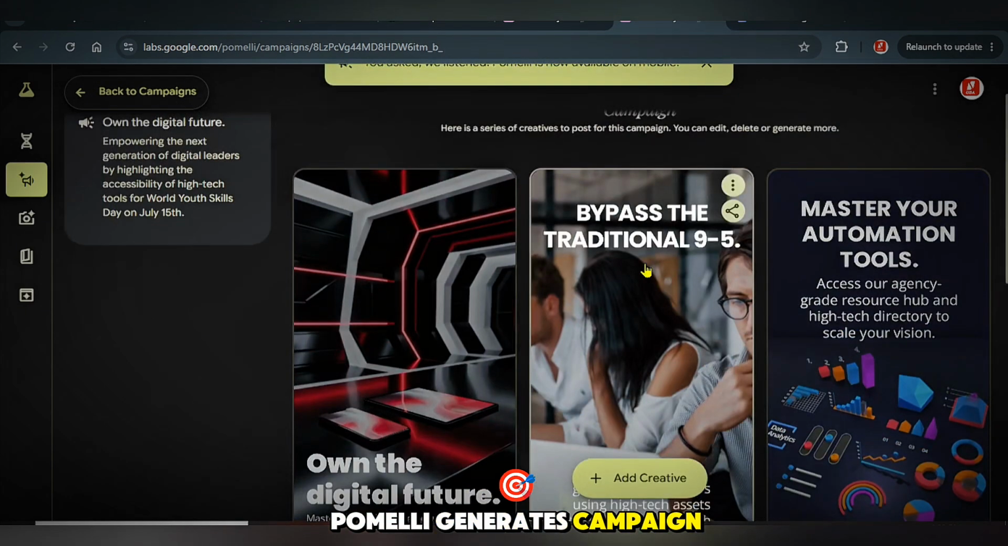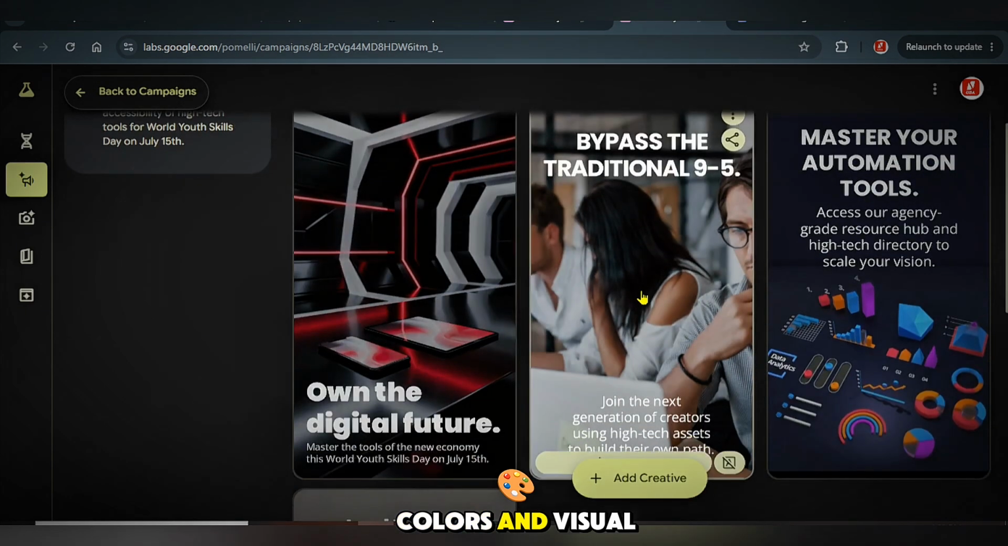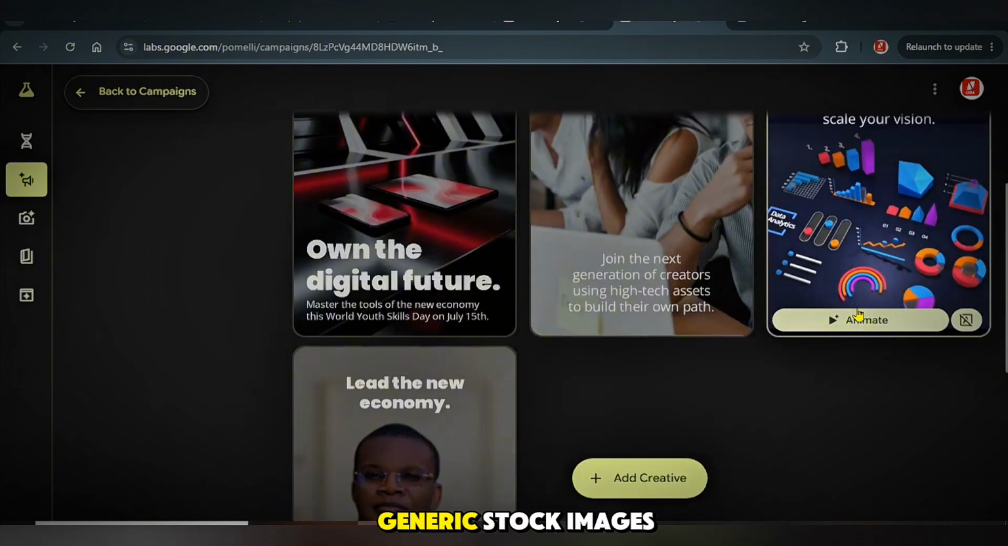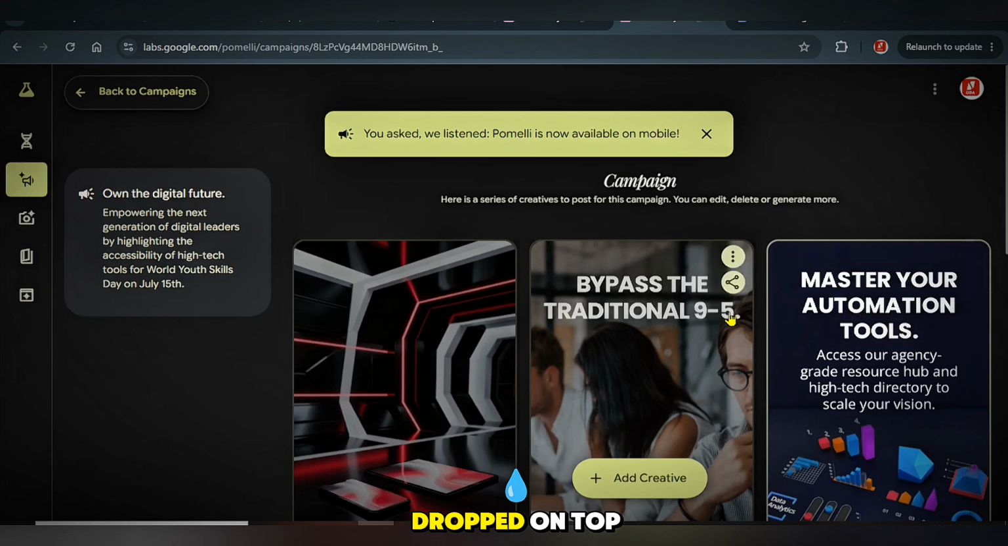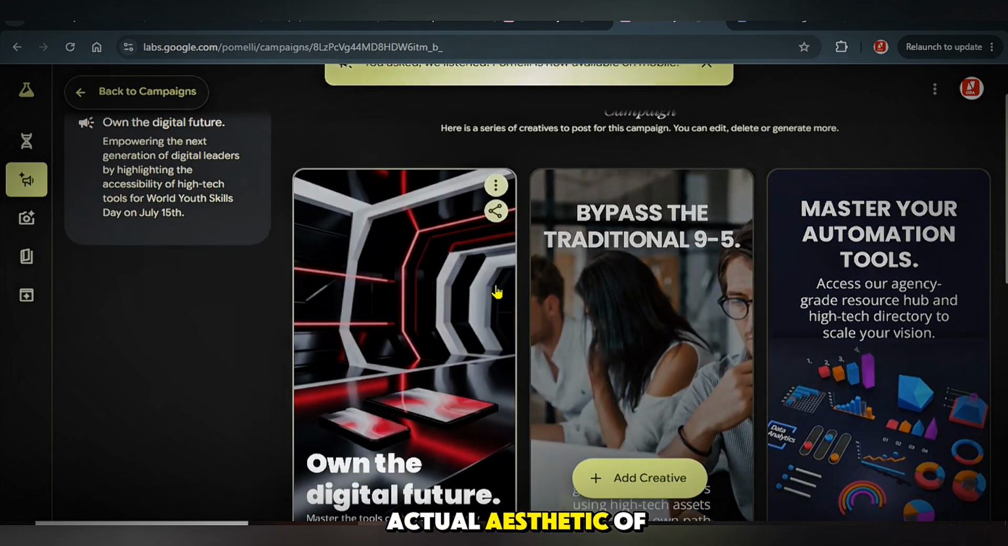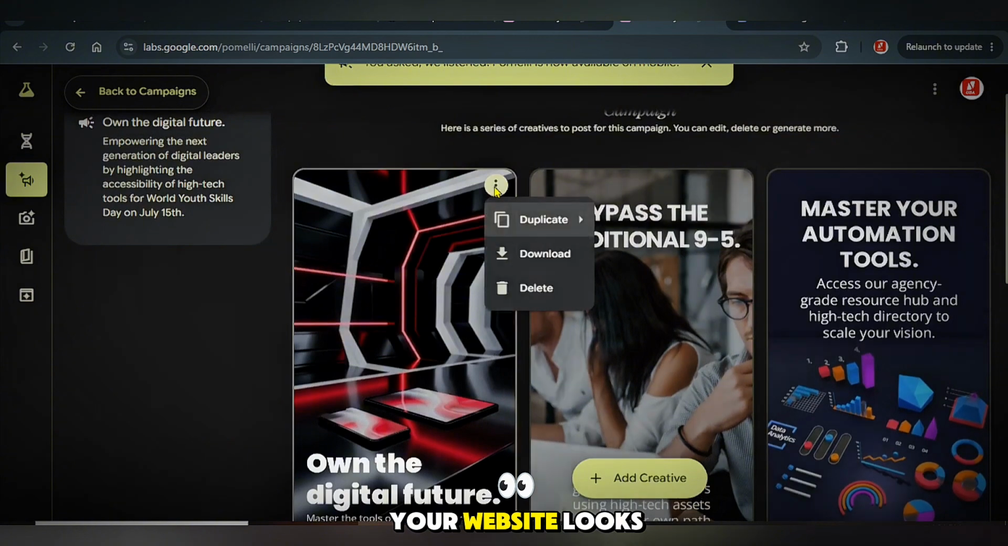Below the captions, you will see the visual content. Pomelli generates campaign images using your brand colors and visual style pulled directly from your website. These are not generic stock images with your logo dropped on top. They are generated visuals that reflect the actual aesthetic of your brand based on what your website looks like.